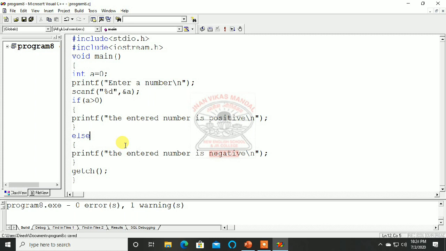Now let's move on to our second question, in which we have to check whether the number is even or odd. For that, the first part will be the same in the same program. We have to enter a number, scanf, all this will be the same only. Only the condition here will be a percentage 2 should be equal to 0. That means if a modulus 2, you remember remainder, when you divide a number by 2, its remainder will be 0.